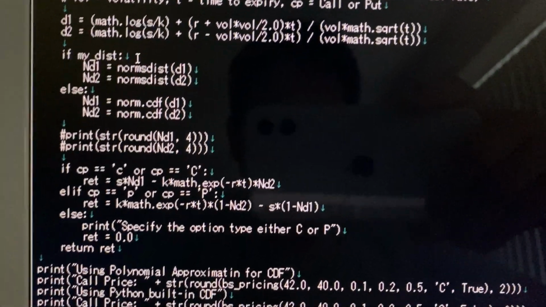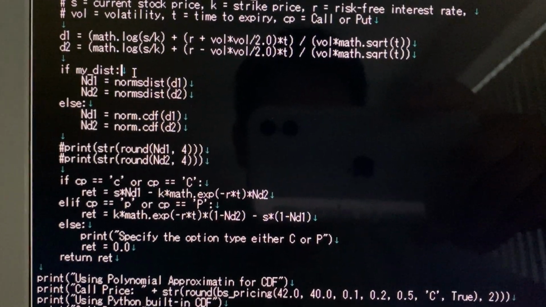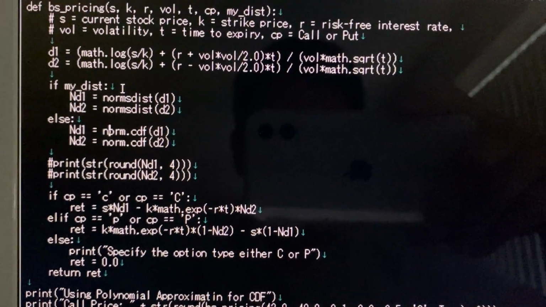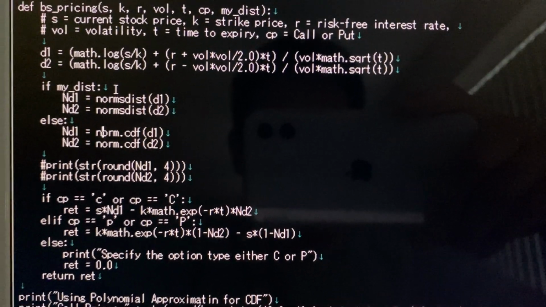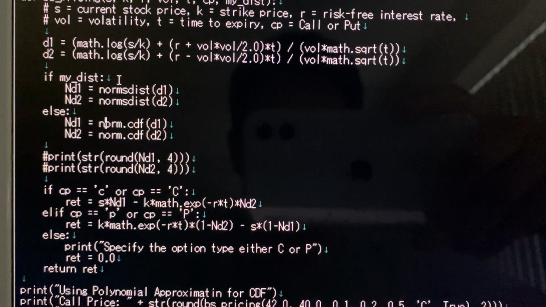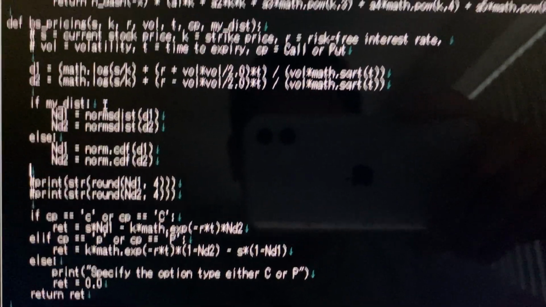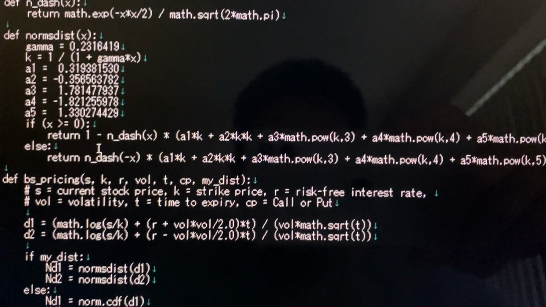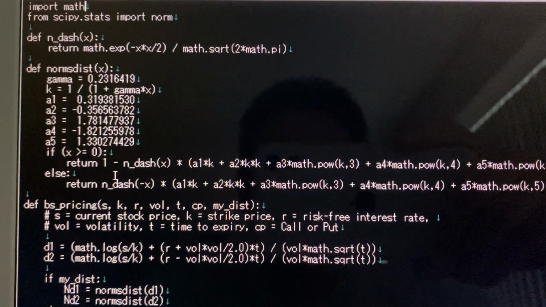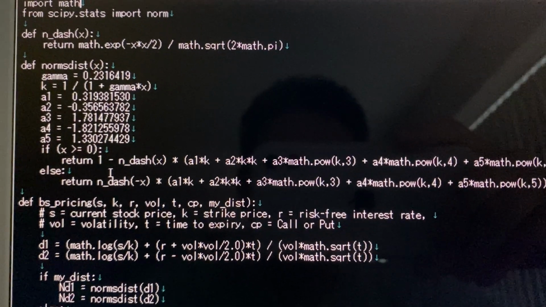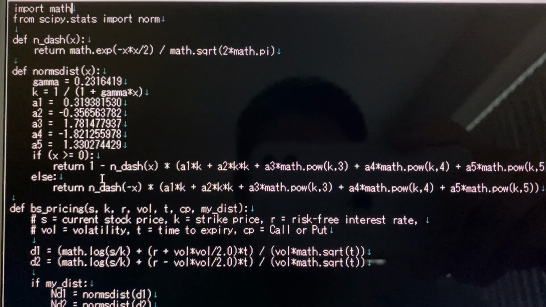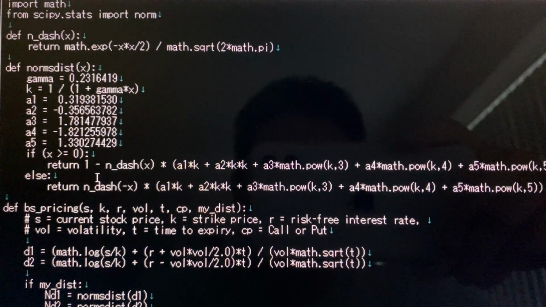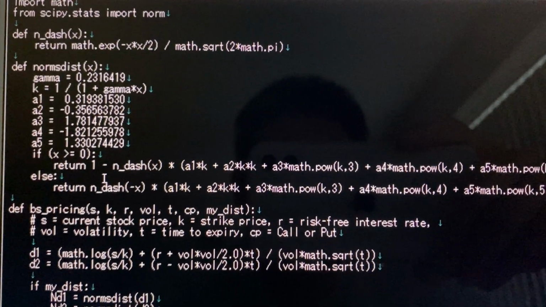And I'm going to compare the result of using my approximation function of CDF and Python's built-in function. It's called CDF. Maybe I named it as CDF. I'm not sure. Oh no, the default name is CDF, I think. And this code is the same as in my previous video.